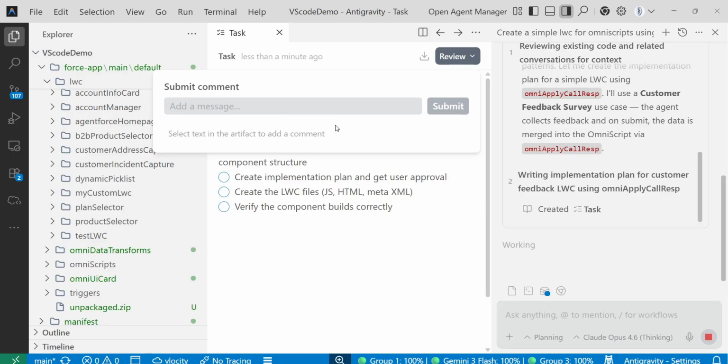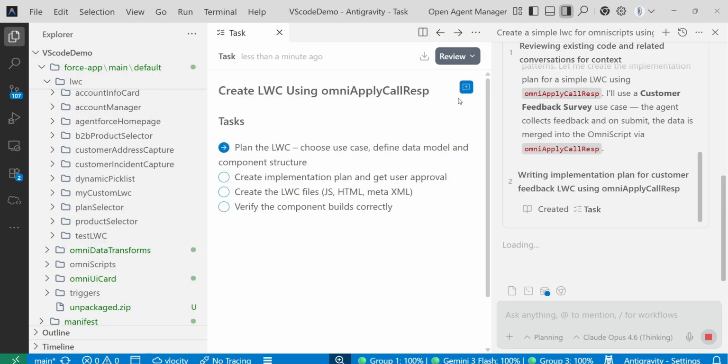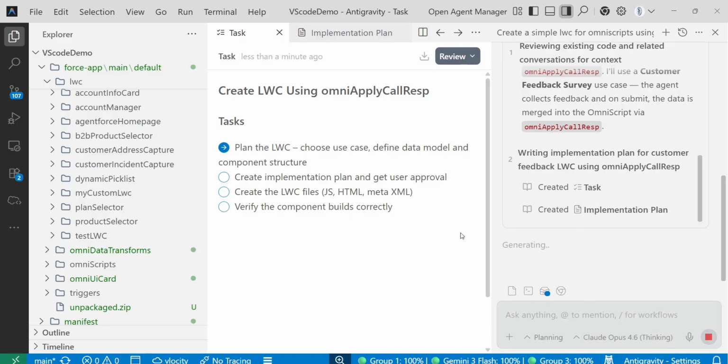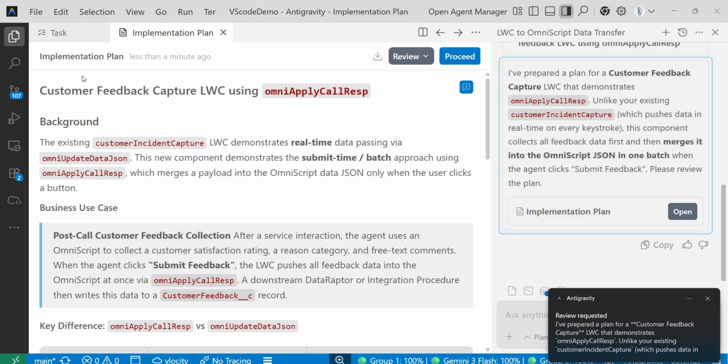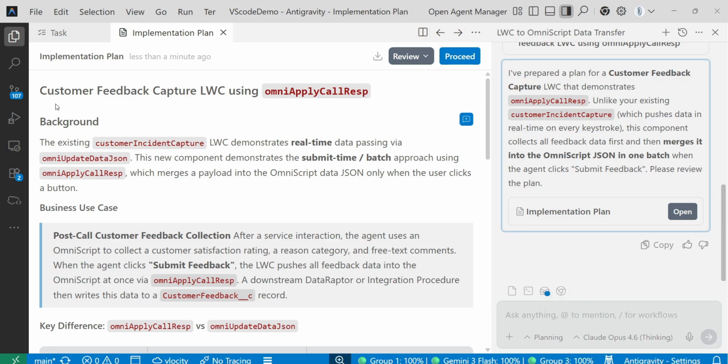We can submit any comments that we want to update. For the time being, I am not telling anything to modify, so it will just create as per the model. So it created the implementation plan. This is a customer feedback capture LWC using Omni apply call resp. The background is the existing customer incident capture LWC demonstrates real-time data passing via OmniUpdateDataJson. This one I discussed in the last tutorial, and I'll be adding the tutorial link in this video description as well.